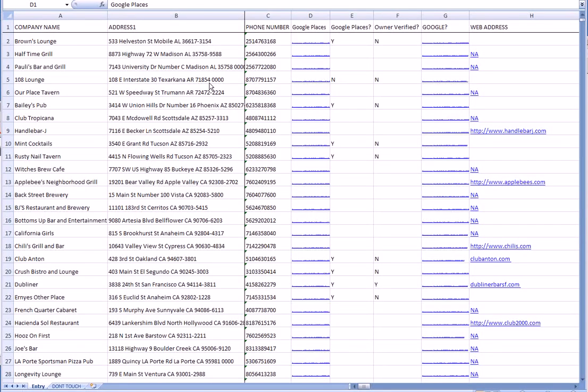Well, this is the spreadsheet that we're going to be using to capture the dimensions of the statistical study. Some important things to note is that this study is linked back to an individual location. If we have a restaurant chain that has multiple locations, just be cognizant of the fact that this Brown's Lounge is an individual location, and all of the information contained within the spreadsheet is about the Brown's Lounge at 533 Helveston Street, Mobile, Alabama.